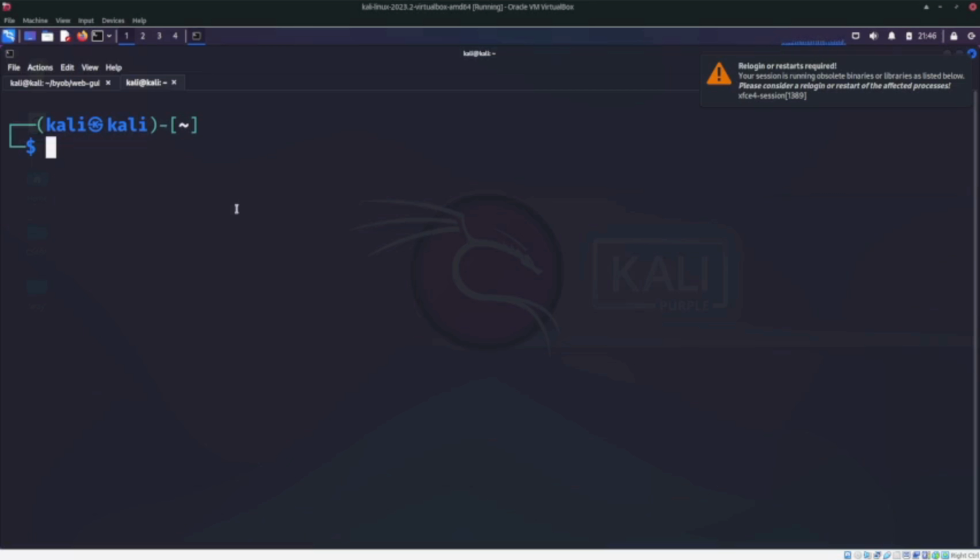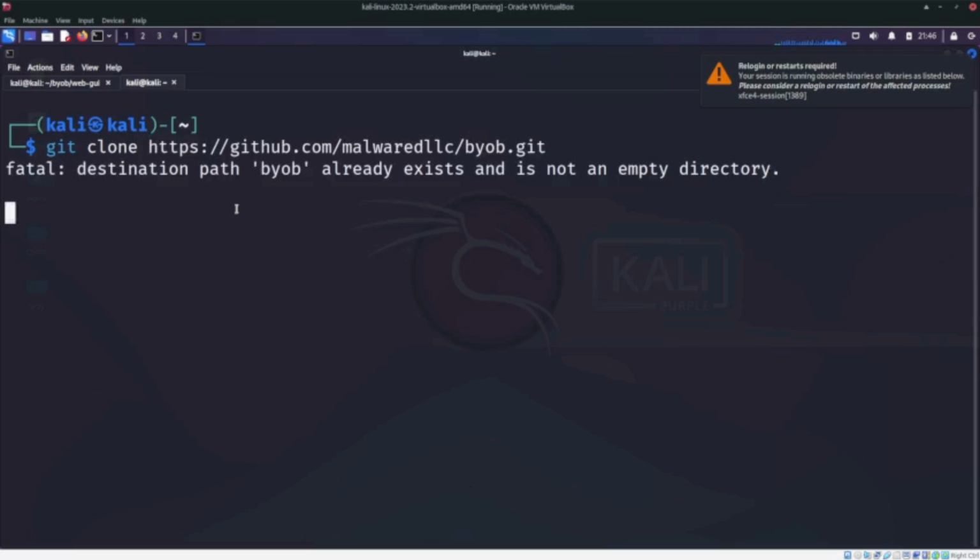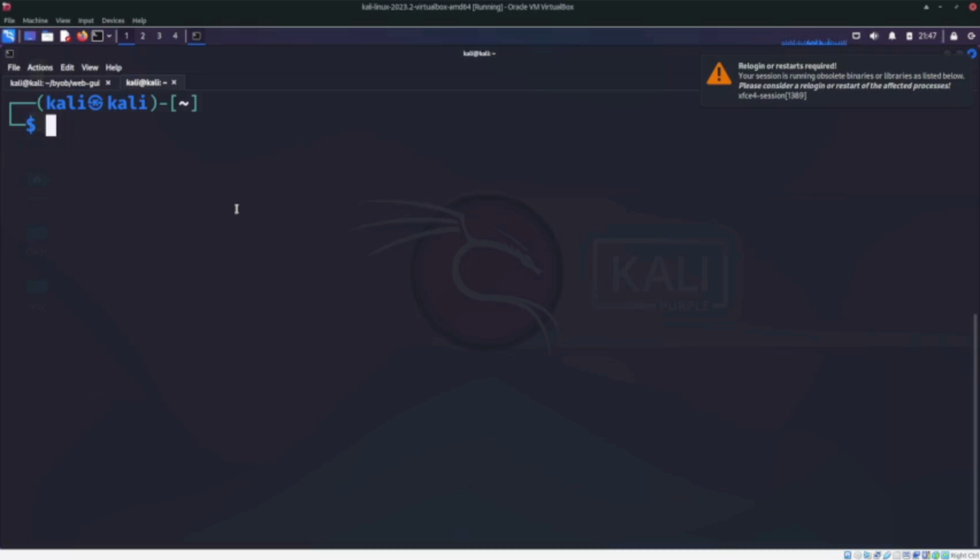First of all, you need git. So you can do git clone, and we have this URL, and just press enter. I have already installed it, so that's why it's showing an error. On your PC it won't show any error because it will be a fresh installation. Next step after that is to go inside the folder. So we have byob, so let's press enter, and let's clear the screen.